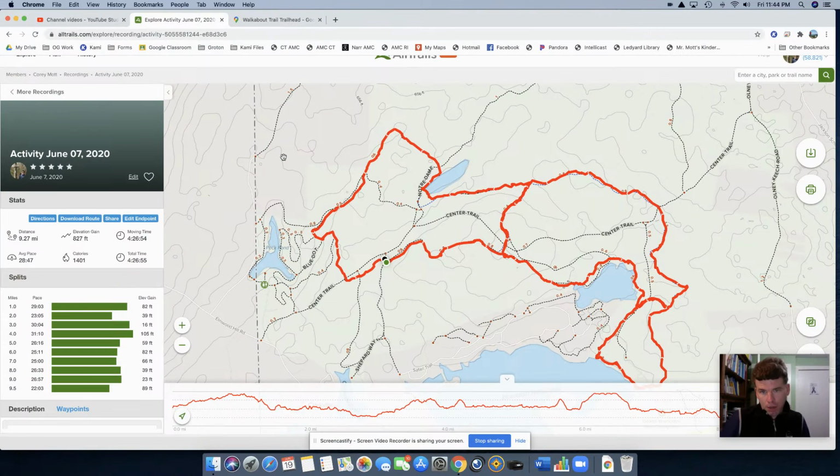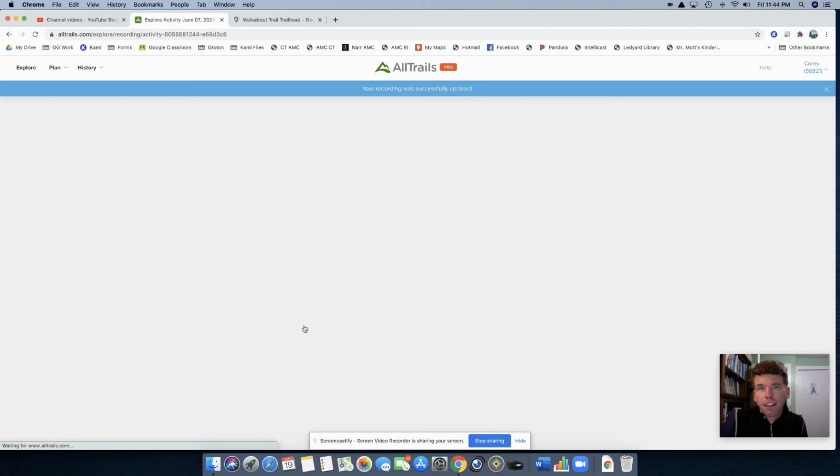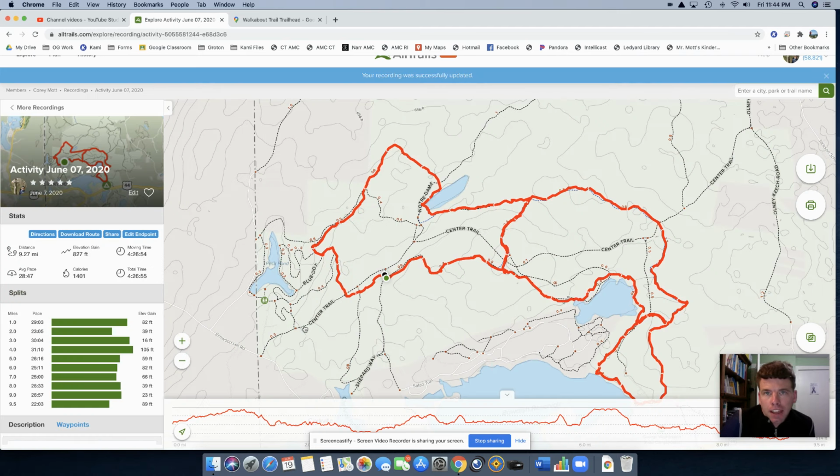I have my Walkabout Trail that I did a couple days ago. What you're going to do is, number one, make sure whatever platform you're using, that your settings are set to anyone with the link can view, or that the map is public. For this one, I need to make sure that this is not marked private, because if it's private and I send this to the Trails Committee, they can't see it. They can't do anything with it. So make sure the track you're sending us is public.